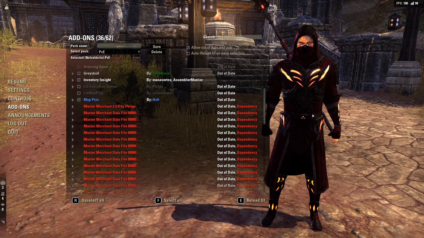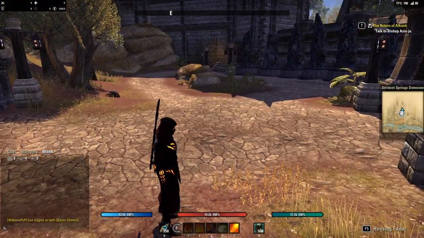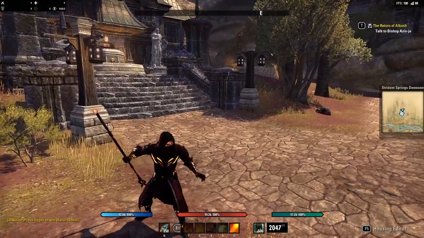We have Greyskull. Greyskull is that add-on at the bottom of my screen here that allows me to see my spell damage. Really, really helpful.